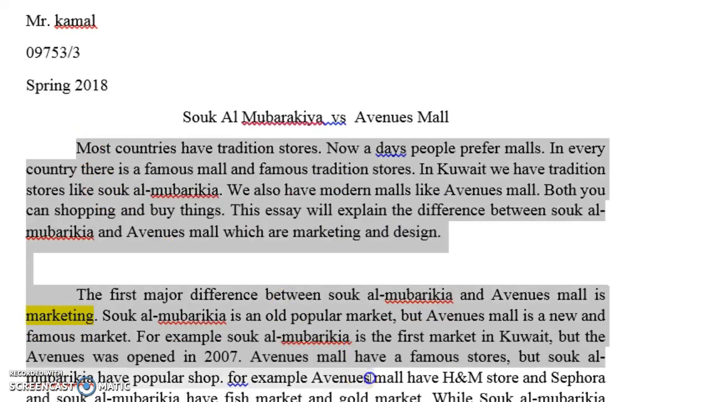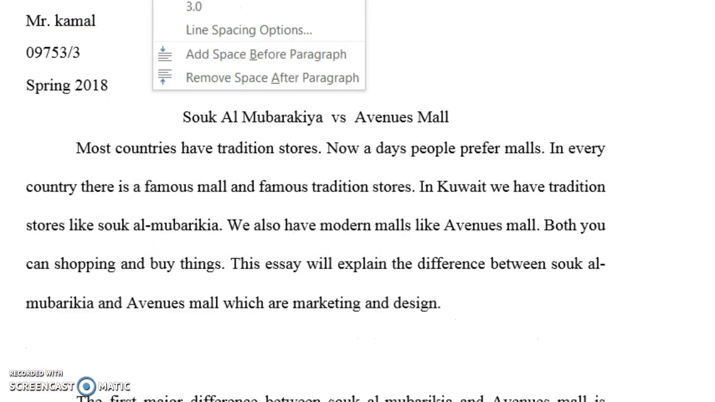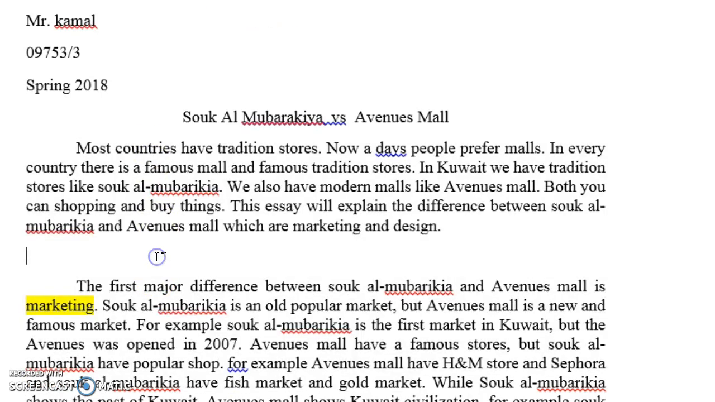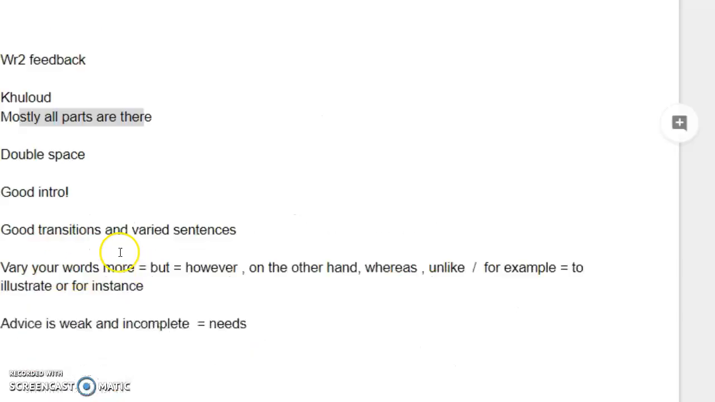So with the format, you need to have double space. You need to highlight all the body paragraphs and change it to double space like this. Okay. Also, between the paragraphs, you don't need this extra line spacing, so that needs to be removed.